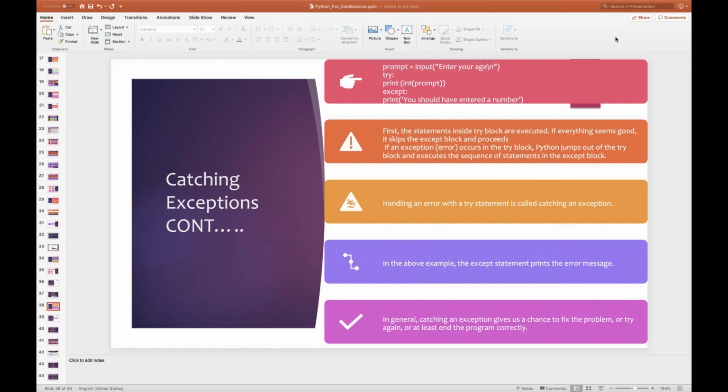Now, in general, catching an exception gives us the chance to fix the problem or at least end the program correctly. Do the things right or stop doing things wrong. That's the importance of error handling and catching exceptions. Error handling is a bit different. We'll have log4j and logging concepts. I'll cover that at later stages when we write a complex machine learning model in Python and R. As of now, we are running only Jupyter.